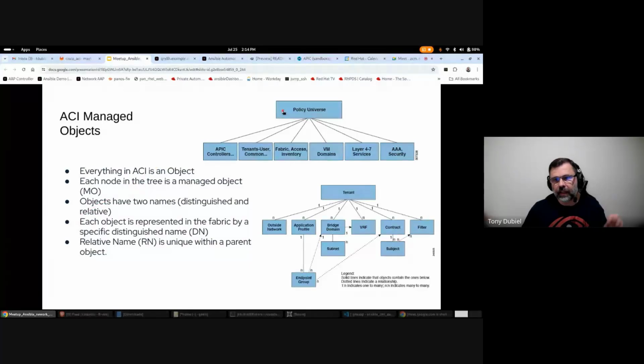So you should be able to see that. So at the top, we have the policy universe. It's kind of like the root of everything in this tree. And then we have these levels just beneath the policy universe. And these are like the main categories.